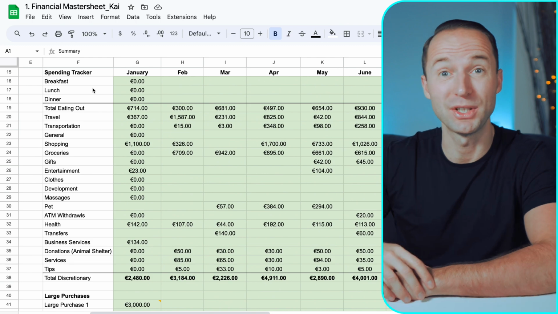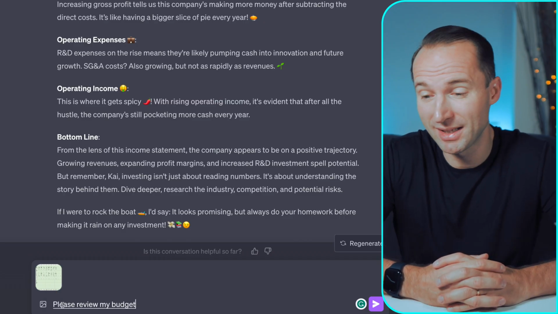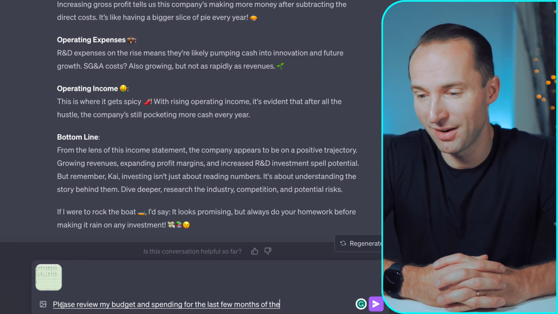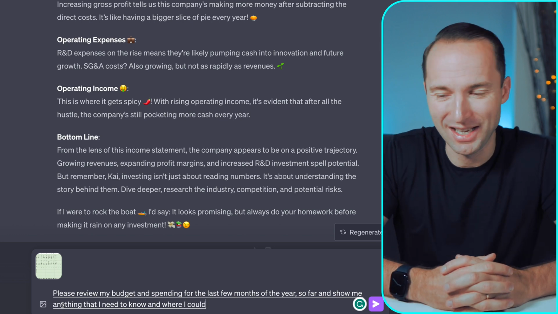But in this case, I'm just going to take a screenshot of some of my expenses and see what I can do with it. Please review my budget and spendings for the last few months of the year so far and show me anything that I need to know and where I could potentially save going forward.